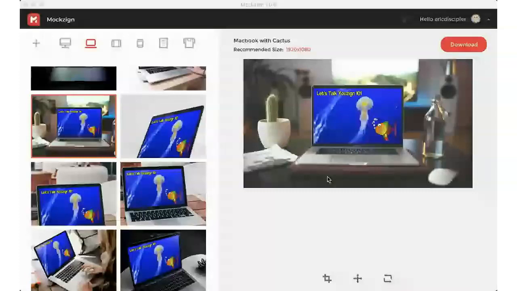All right, the purpose of a mock-up is to get attention. That's the purpose of a mock-up. I'm not doing this so people can read this screen. I'm only doing it to get attention.